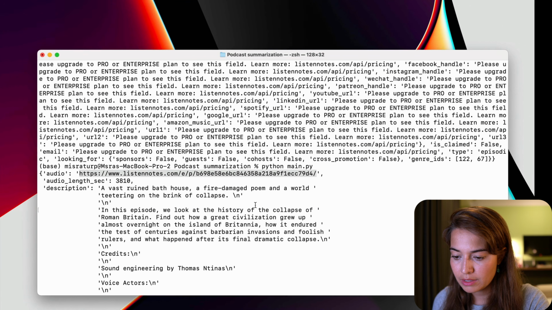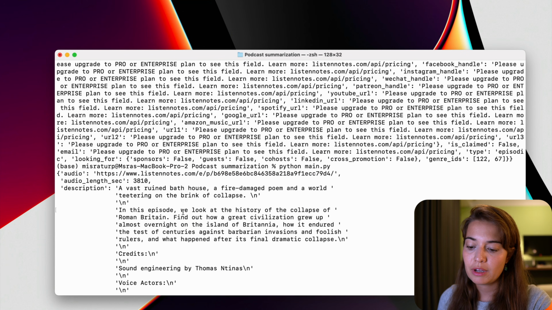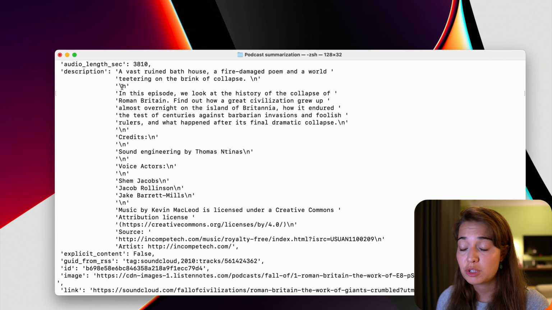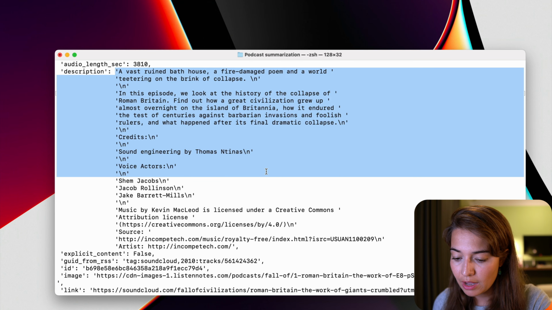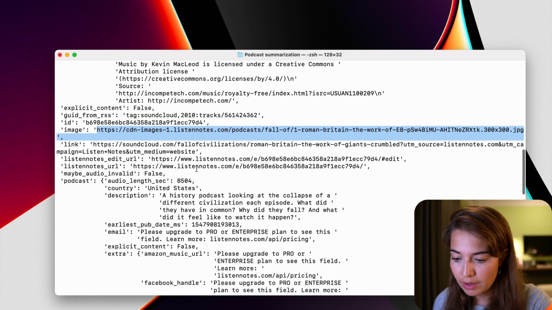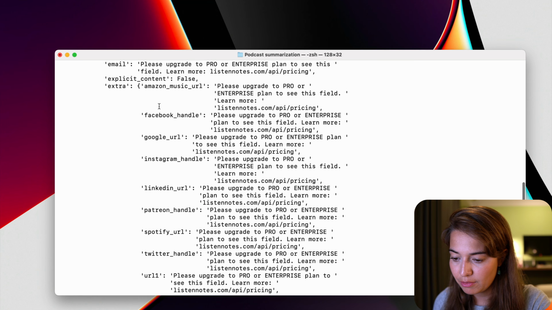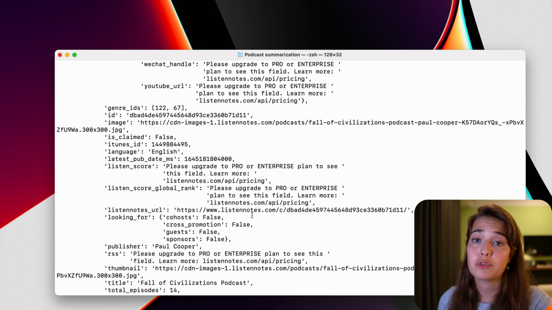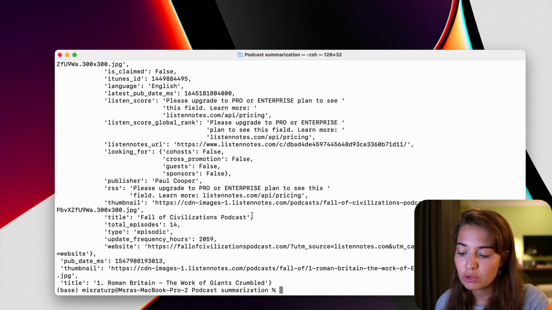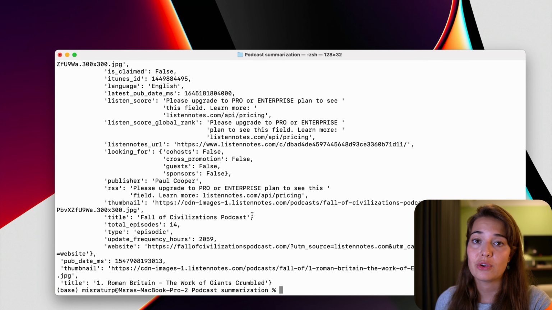Nice. All right, so this is exactly what we need, but if you want, you can also get some extra information about the podcast, if you want to display it in some way. This is a description of the episode, whether there is explicit content or not, the image of this episode, and some extra information about the podcast, like Facebook handle, Google handle, etc. So you get a lot of information. So if you want to make your web application and your interface even more interesting, more interactive, you can of course include more of this in your application.